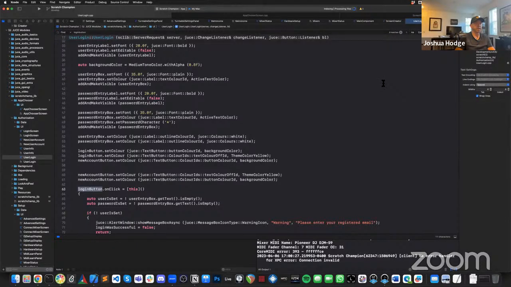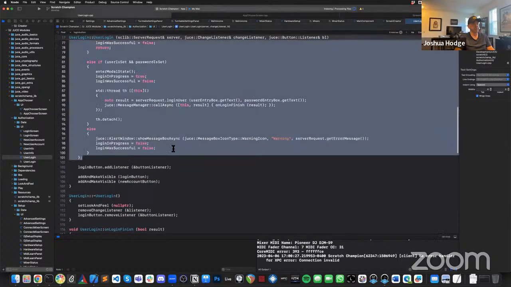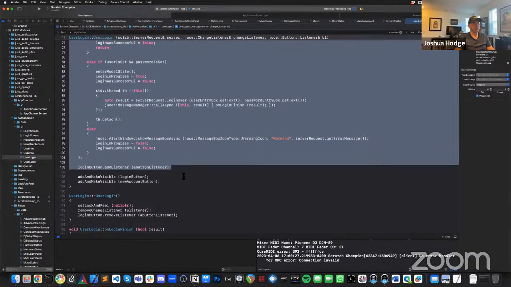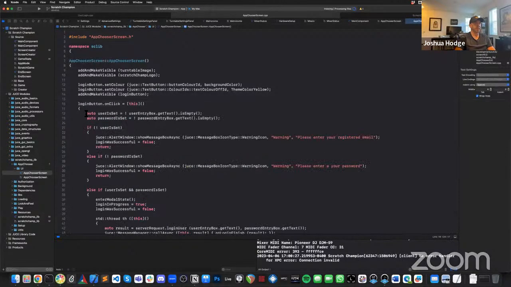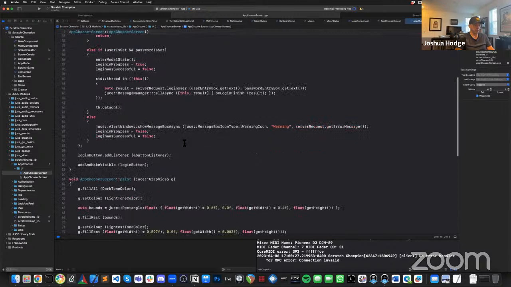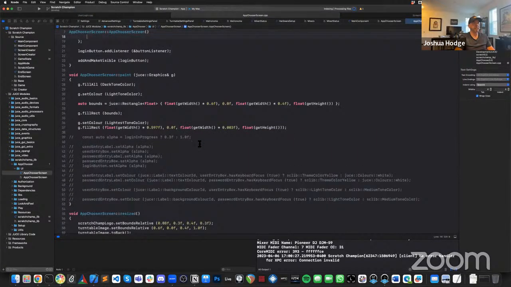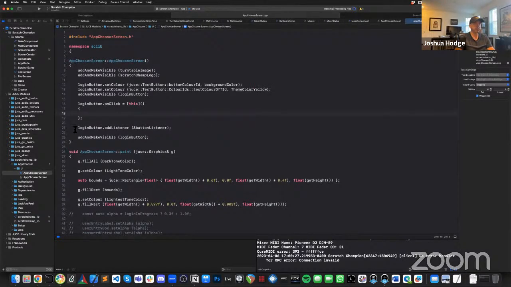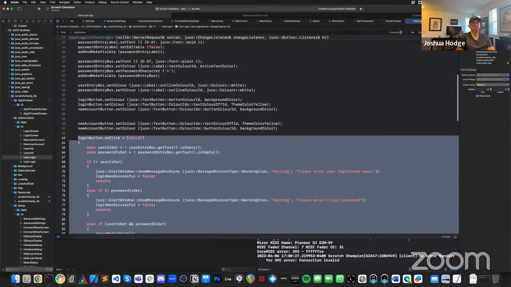Okay, so we also have some logic here that applies for logging in, but our logic isn't going to need to be nearly as complicated for this. So I can just delete that actually. So I'll define what needs to happen in here a little bit later. I don't have a button listener coming into this yet, so I'll just keep that blank. So right now we're just trying to get the elements to show up properly on the screen.